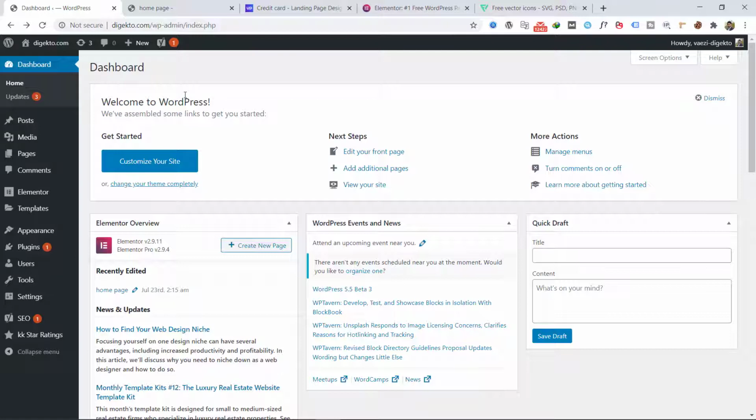So if you haven't installed the Elementor page builder yet, there are two versions of this plugin, the Free and the Pro. If you're willing to purchase the premium version, check the website elementor.com. And if you want to install the free version, you can go to Plugins, Add New, and search Elementor, and install it. So I'm gonna create a new page. Click on this button under the Elementor section, or you can simply go to Pages and click on Add New Page.